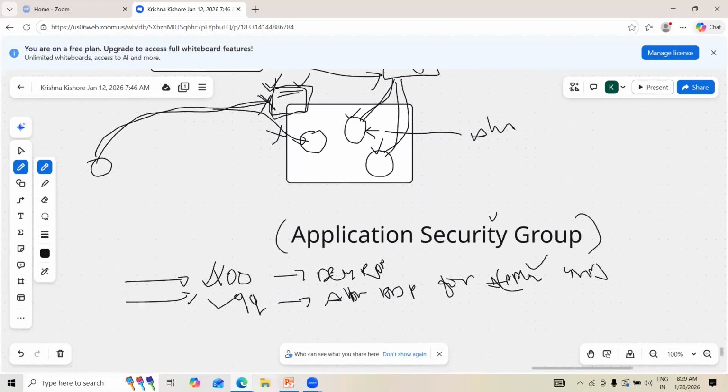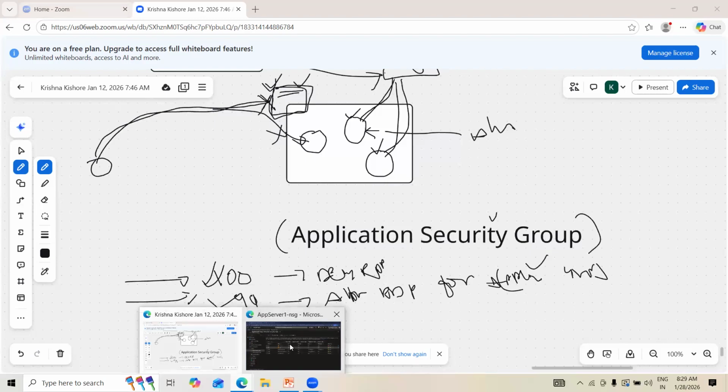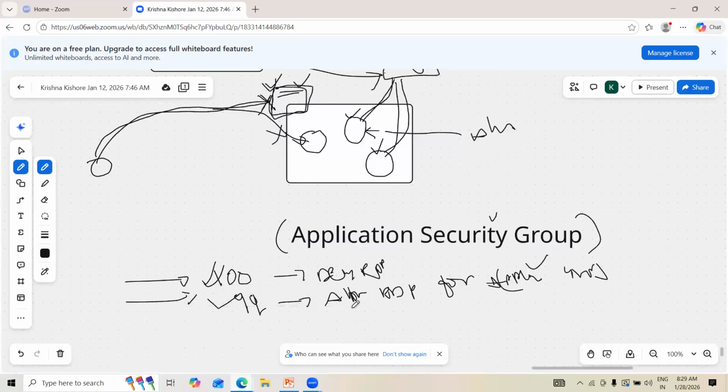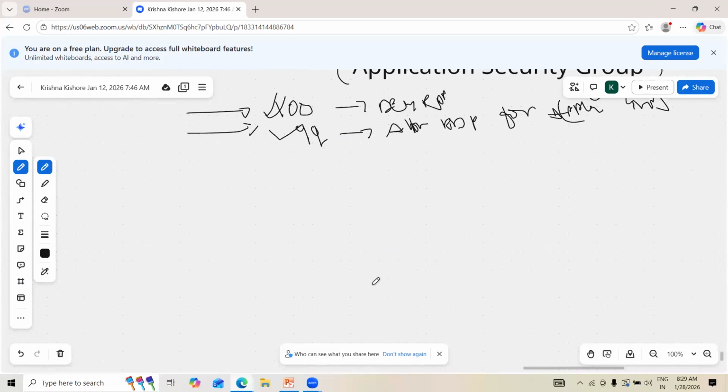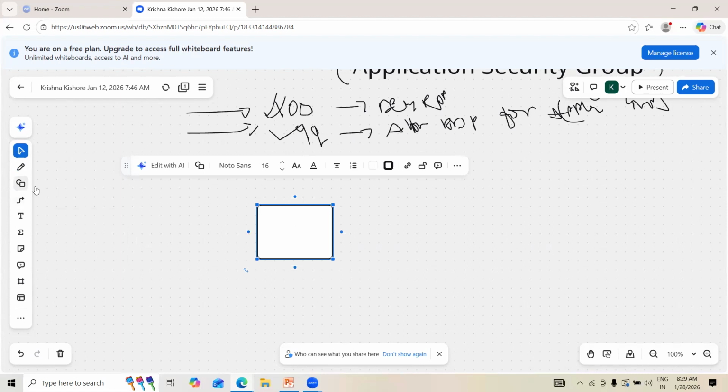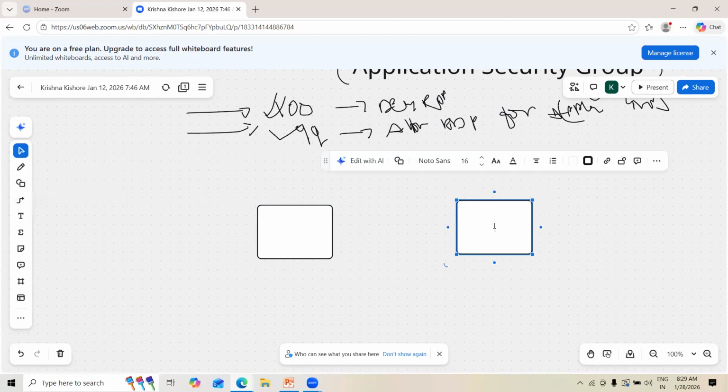Okay. Can we create multiple application security groups? Yes, we can create multiple application security groups and network security groups. We have one more scenario, for example. Okay, I have two subnets. This is one more scenario we have.